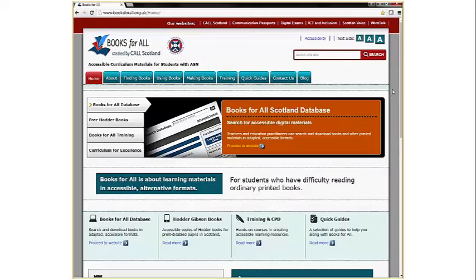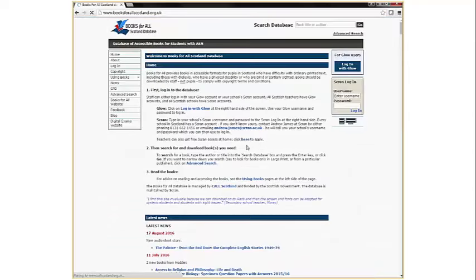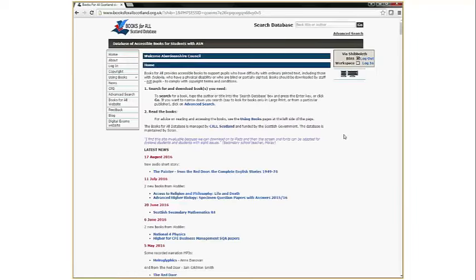Here is the Books for All website. If you simply Google search Books for All, this should take you to the Books for All page. Once in the page, if you click on the Proceed to website, this will take you to the Books for All Scotland database. You should then log in with your Glow details. And once you have done that, you are able to search for any authors or book titles.